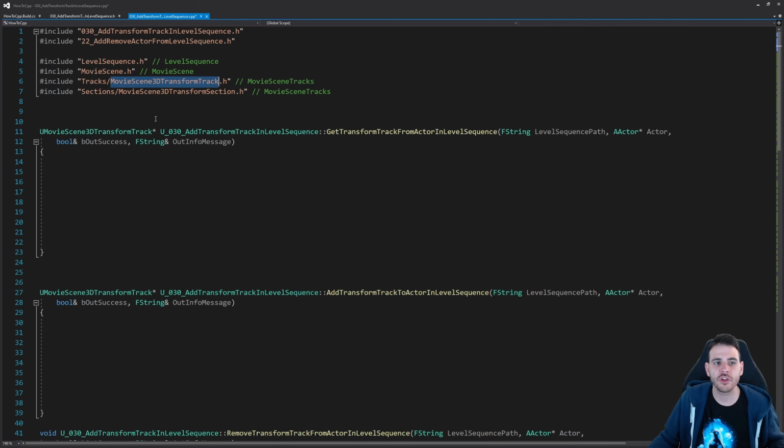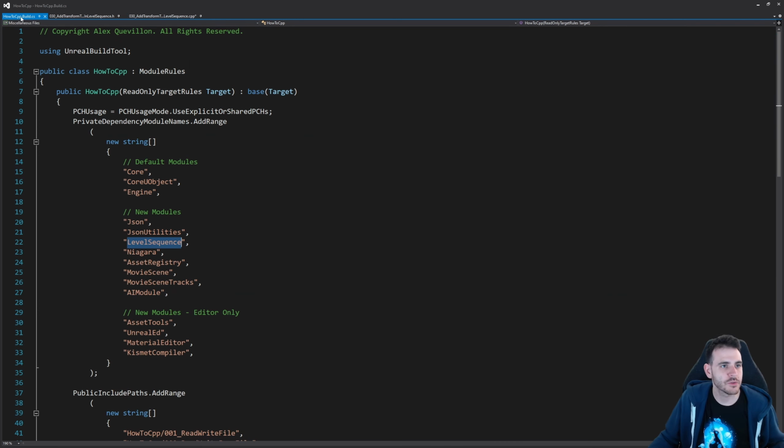And then we have the movie scene 3D transform track, because we want to add the 3D transform track. And also the movie scene 3D transform section, which is inside the transform track, which is inside the movie scene, which is inside the level sequence, obviously. And all those 4 includes are inside 3 modules. So the movie scene tracks, the movie scene, and the level sequence. So now it's time to go see inside the build.cs file and make sure that all those modules are inside it already, or if they are not, we have to add them. So I'm gonna go see right here.